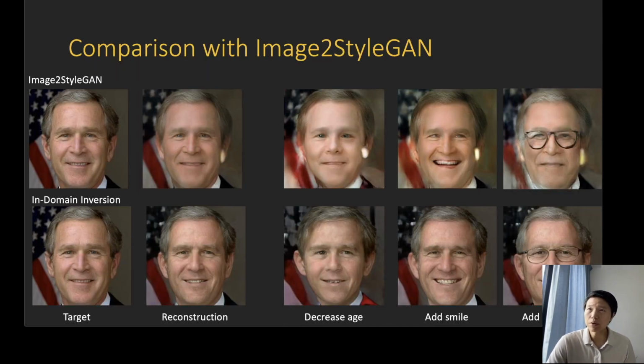So here is a comparison with the image2StyleGAN. You see here is a reconstruction result. The reconstruction result from image2StyleGAN and our in-domain inversion is approximately the same. But for the manipulation results, our result is much better than image2StyleGAN's result. You can change the age, add a smile, and also add glasses, while other attributes are preserved. That also shows that the inverted codes from this encoder-constrained optimization can keep the properties, the semantics, of the latent code.